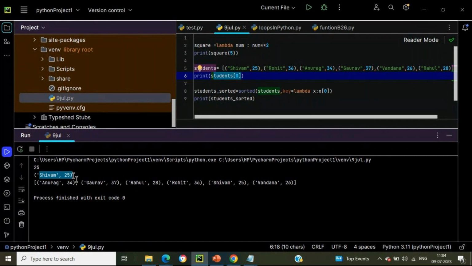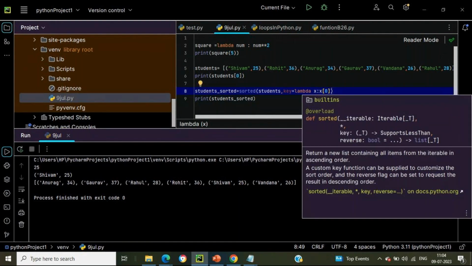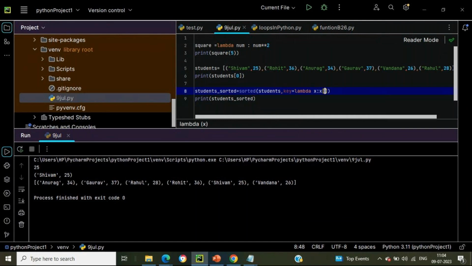In this particular way we need to decide on which element I need to do the sorting. So lambda, I am going to sort based upon, say, name. So based upon name, I just need to pass 0. If I need to sort based upon age, I need to pass x of 1.